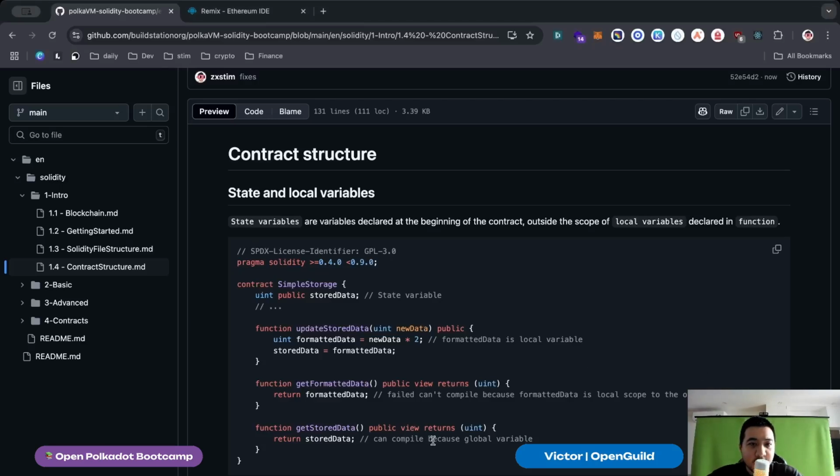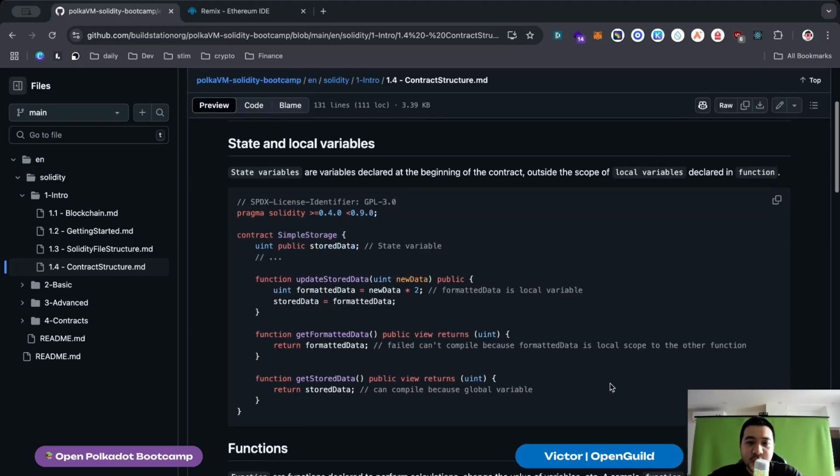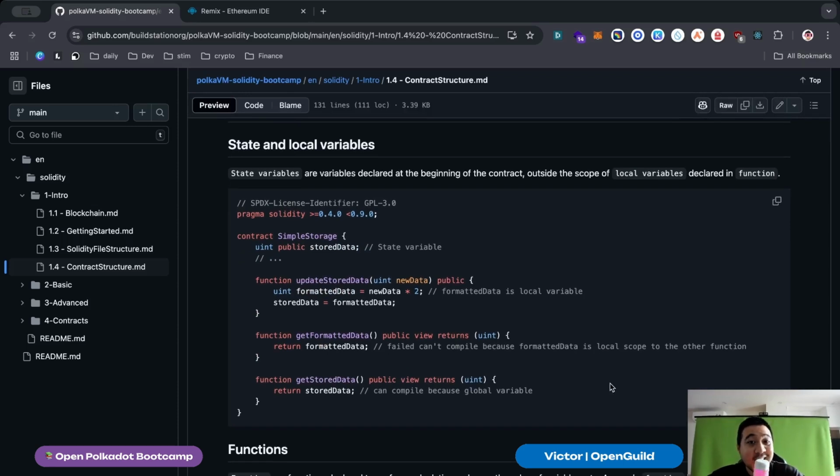Okay, so we are going to get to the next part of the bootcamp, which is contract structure. Structure of how to define, how to work on a Solidity contract. So first, we're going to talk about state and local variables. State variables are variables declared at the beginning of the contract and outside the scope of local variables declared in functions. So right here, we have an example.